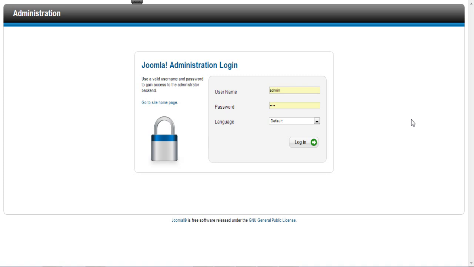Today I'm going to be showing you how to create new product categories within VirtueMart and link them to menu items within Joomla. First things first, go ahead and navigate to your Joomla administrator section by going to your domain/administrator. So for instance, I would go to ecotechmedia.com/administrator and go ahead and insert in your username and password and log in.